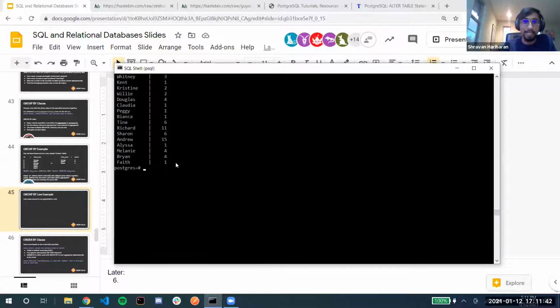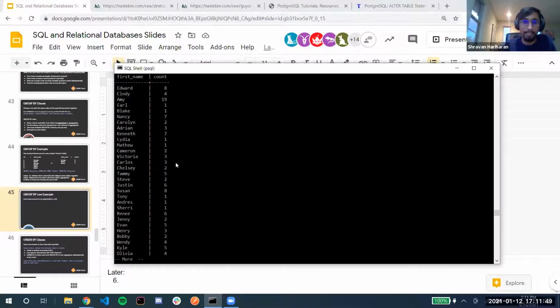And for COUNT, this could be first name or it could be ID. It'll return the same value. But for stuff like MIN and MAX, you're going to want to specify a specific column.